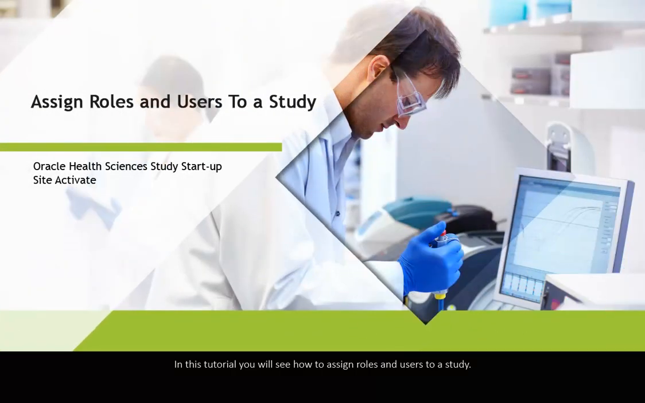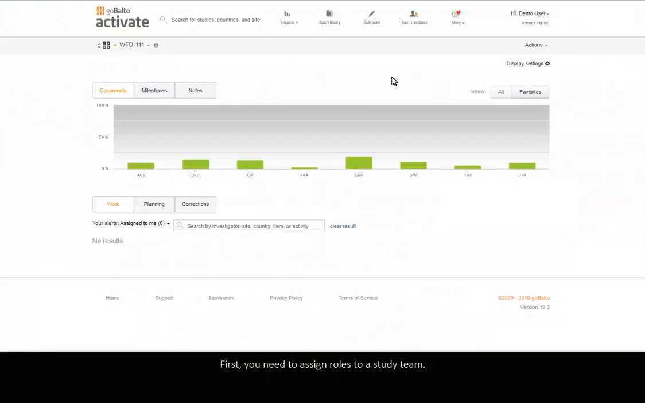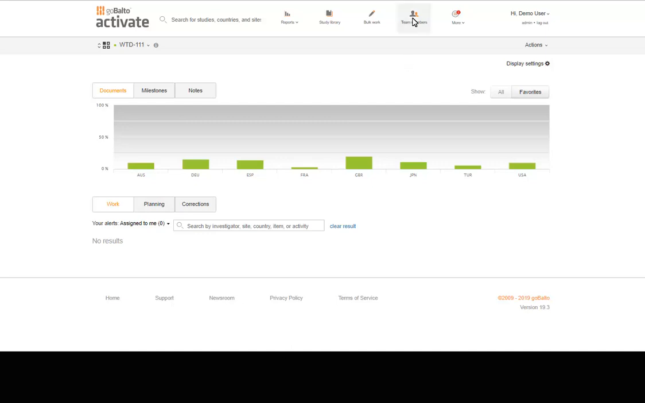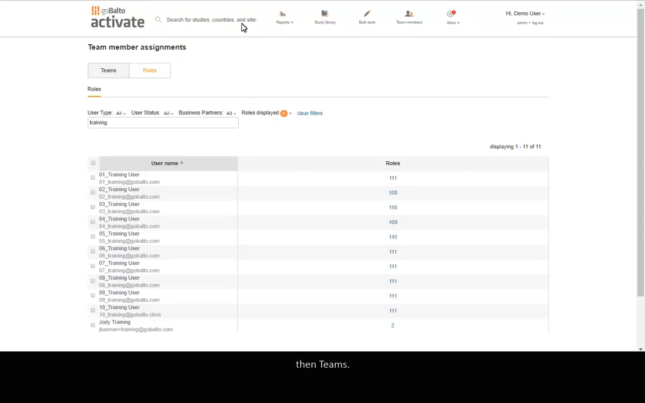In this tutorial, you will see how to assign roles and users to a study. First, you need to assign roles to a study team. Click Team Members, then Teams.